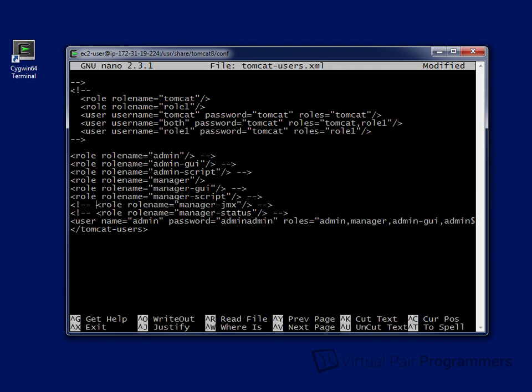I'm sure there's a quick way of doing this in Nano, but because I don't know Nano and I'd rather be using VI, I'll do it the longhand way. Okay, so all of these are now uncommented. We have a user called admin with a password of admin.